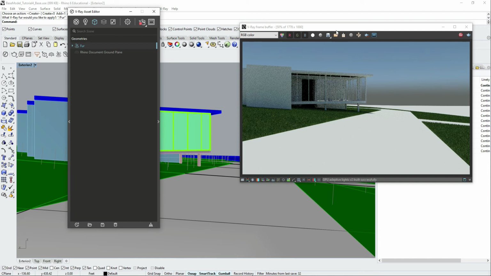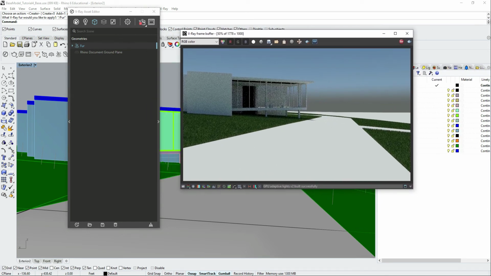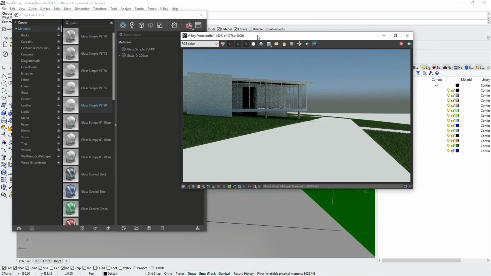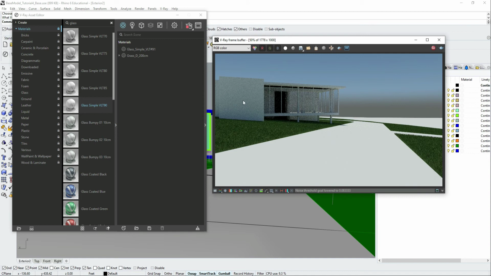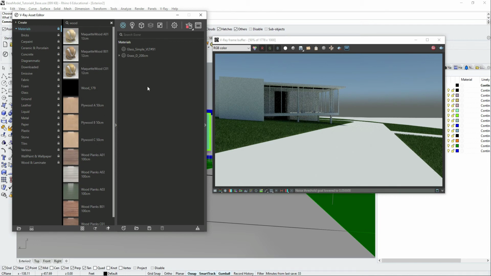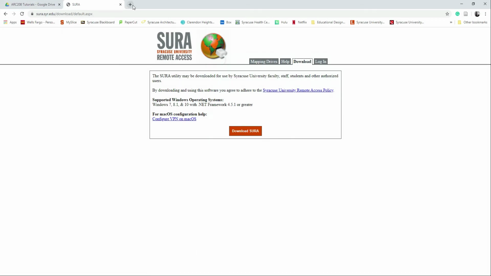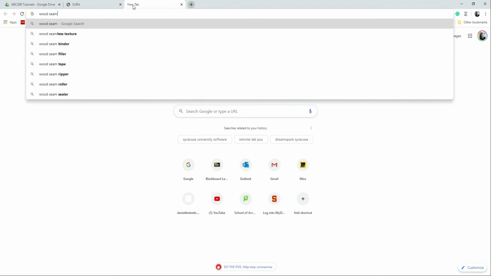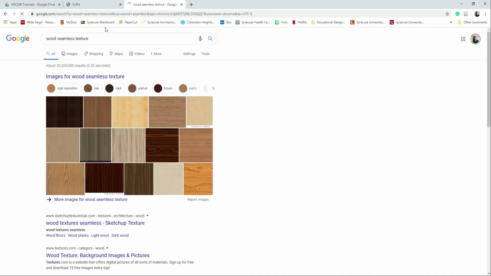Another method for materials is actually creating our own material. So if, for example, we wanted a really nice wood texture and we just weren't happy with the wood that was in here, there's a simple route that we can make our own texture. So I'm just going to do a Google search and look for wood seamless texture.